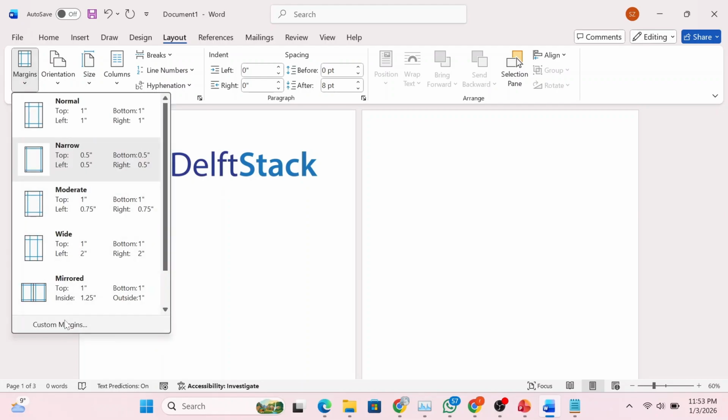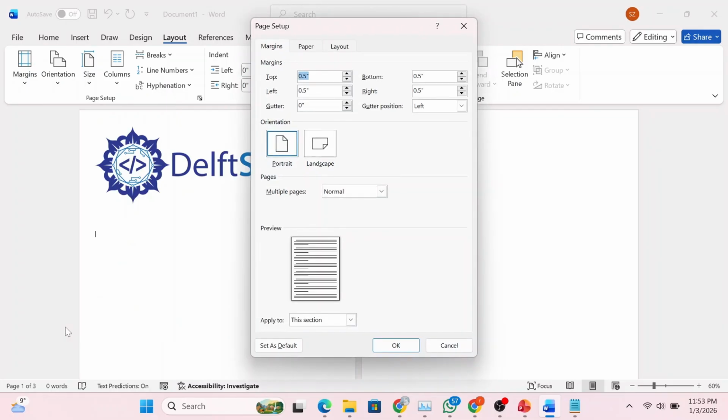And you can also set custom margins by clicking on custom margins and then specifying all of your inches of top, left, gutter, bottom, right, and gutter position. You're going to simply select the orientation, like if your page is portrait or landscape, and then click on OK.